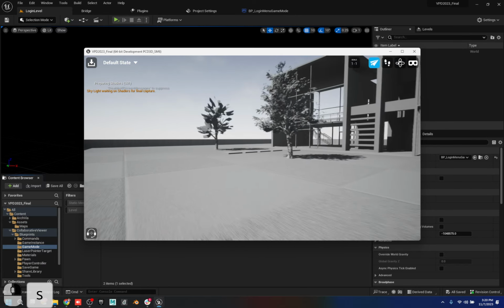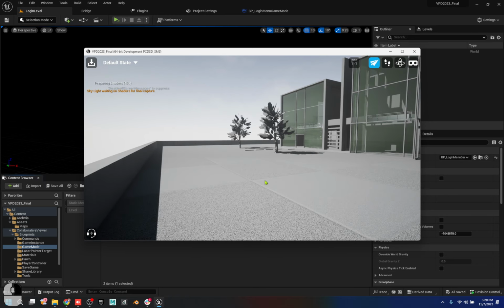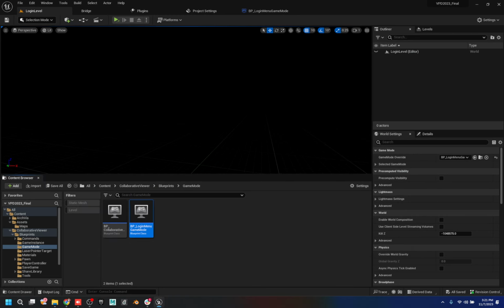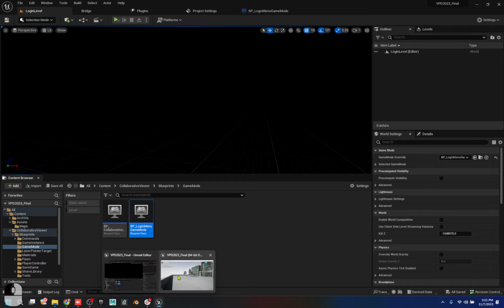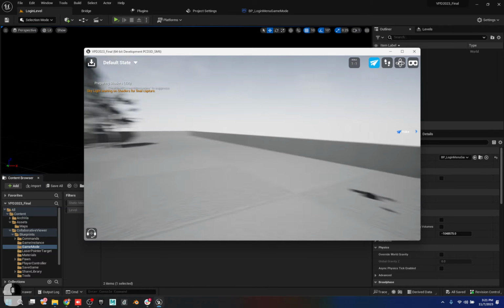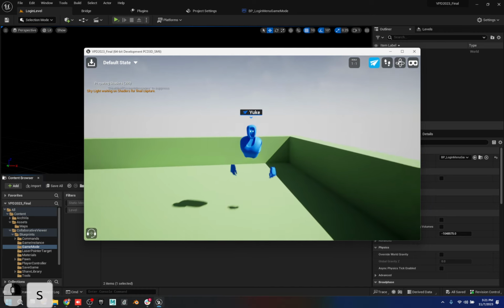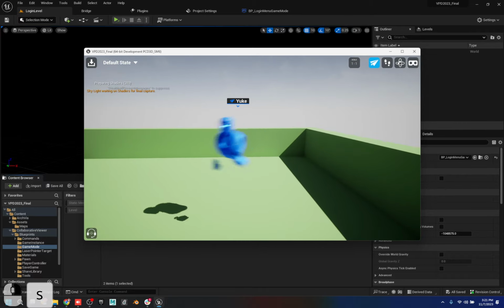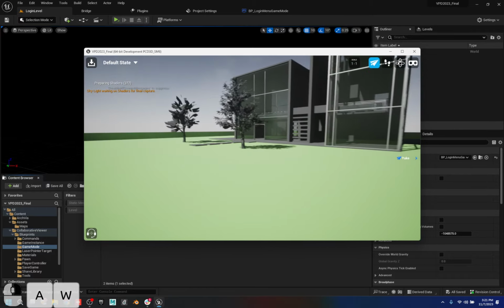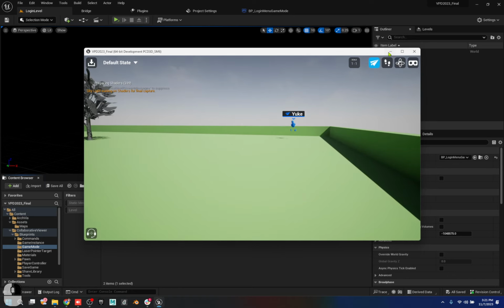My shaders are compiling, but they're doing it fairly quickly from Swift Shader. Nice. Shout out to Swift Shader. And look, I have a friend. There you go. All right. So people can start joining in.